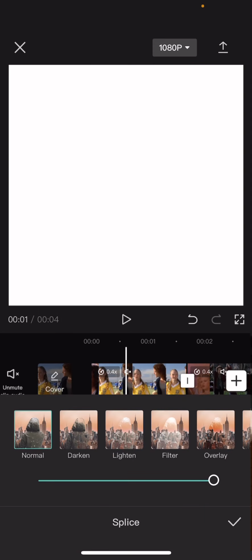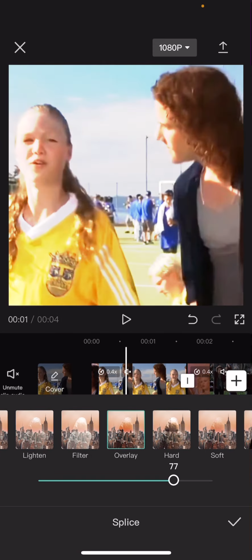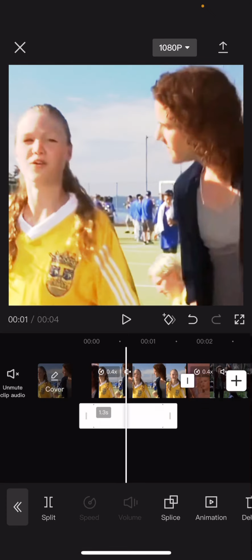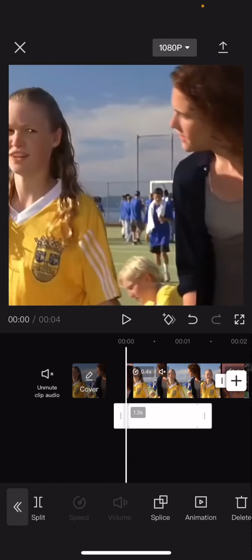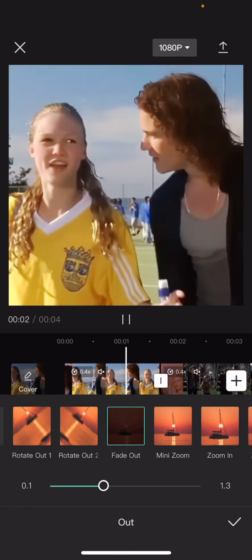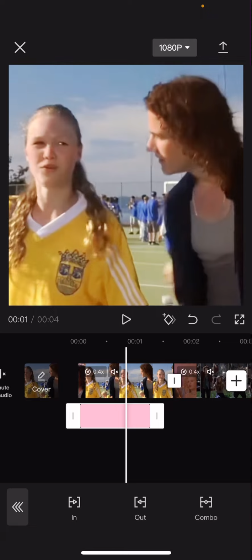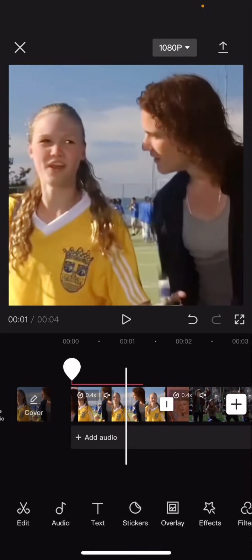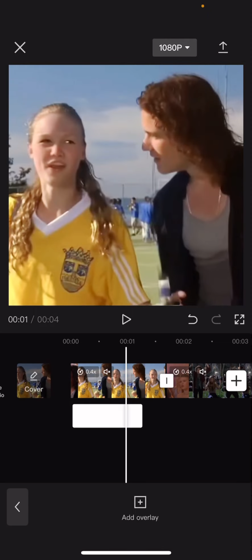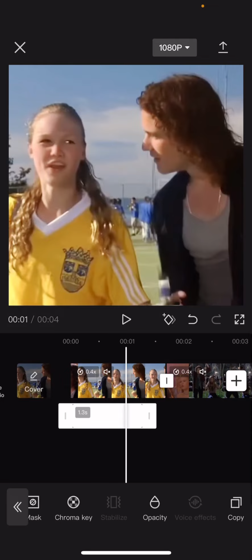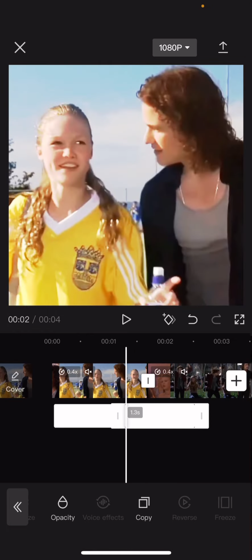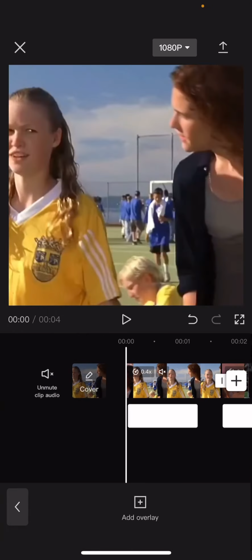Go to split, go to overlay, and make the overlay until about 63, 65. And then what you're going to do next is go to animation, go to fade out, select fade out and add it all the way, and you're just going to copy it to all of your videos. I only have 2 for the example, but you can have as many videos as you want.